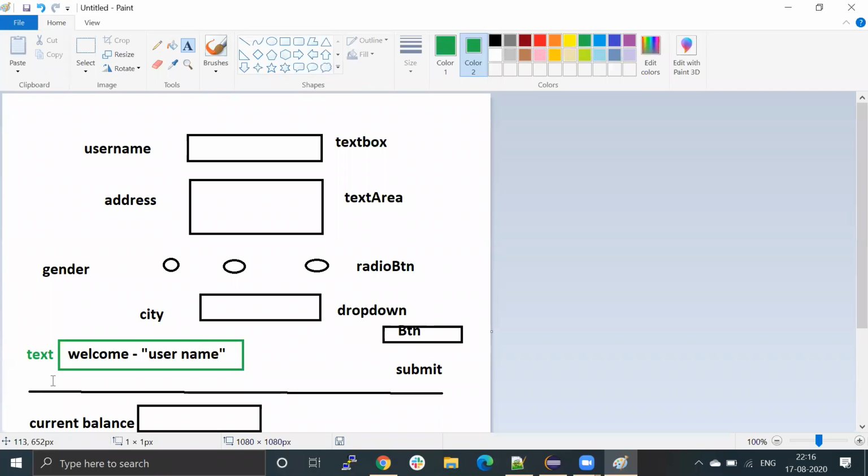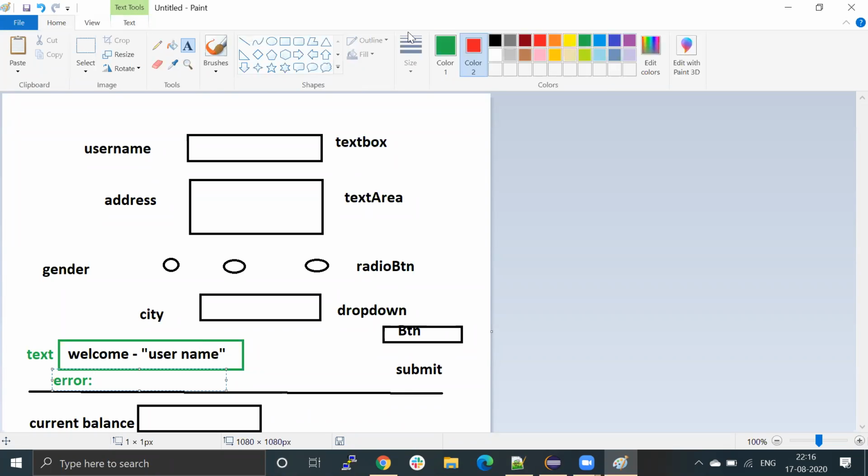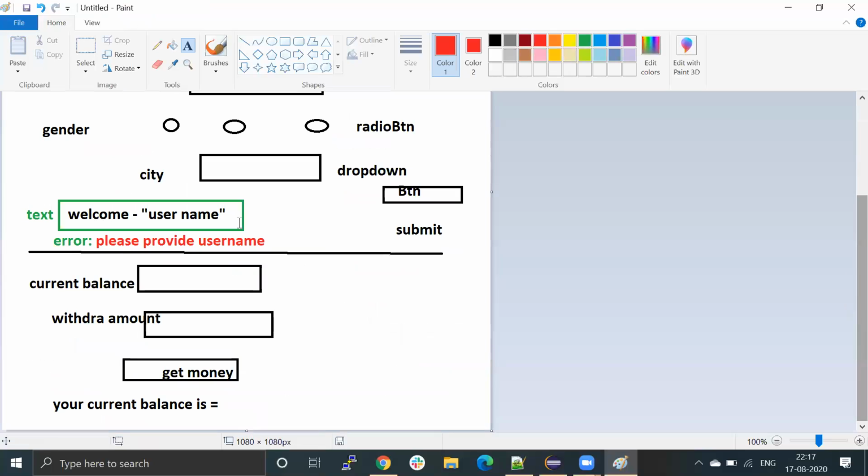And there will be an error also. An error will come only when there is a problem. So for example, there are mandatory fields. The username is a mandatory field, let's say, just one field. So an error will come like, "please provide username", something like this. It's a mandatory field, something like this. Some error will come. And in the lower half, we have current balance.